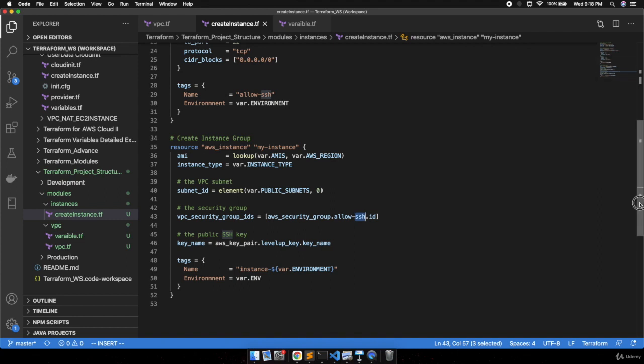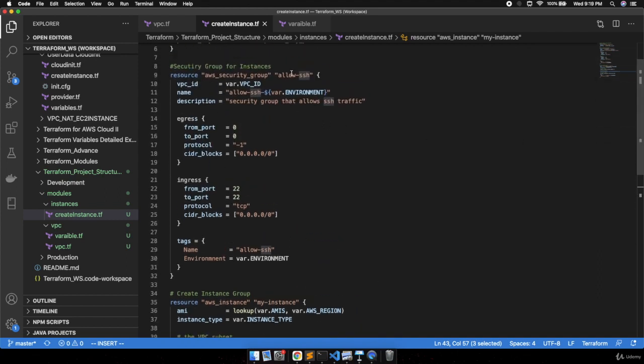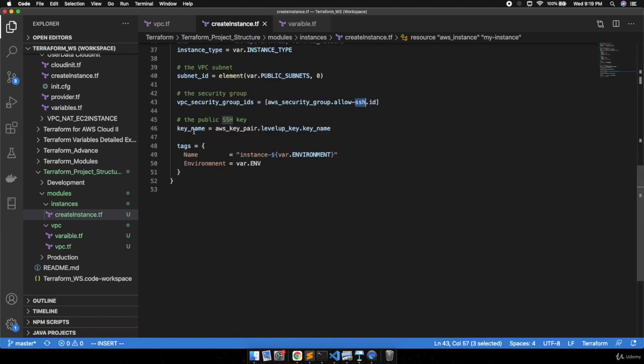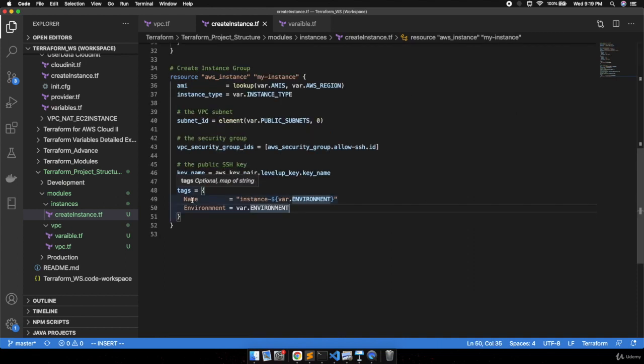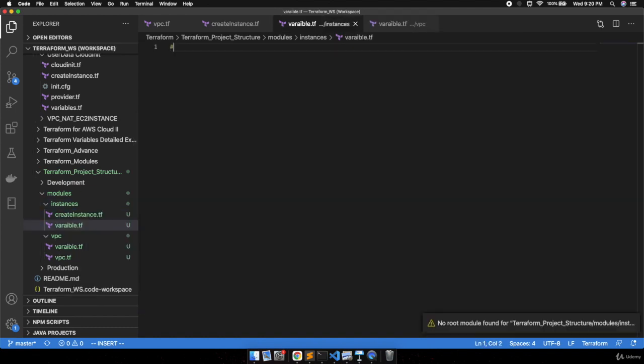The security group IDs, AWS security group allow ssh.id. This is the security group which we just declared over here, allow ssh. Then the key, AWS key pair level up key name, which we have defined over here. Then we are taking two tags, name instance hyphen environment variable, then the environment which is again the environment variable. So again we need to create the variable.tf over here where we need to define a few variables. This variable.tf will contain the variables for the create instance.tf.